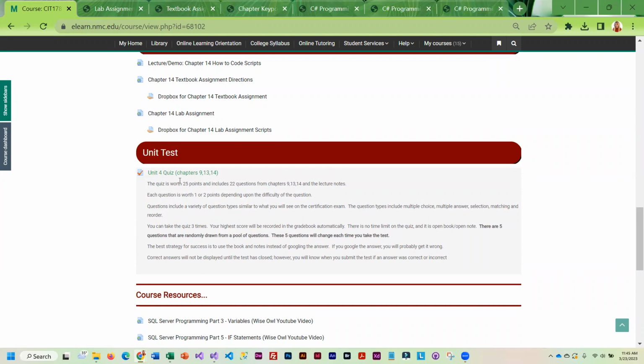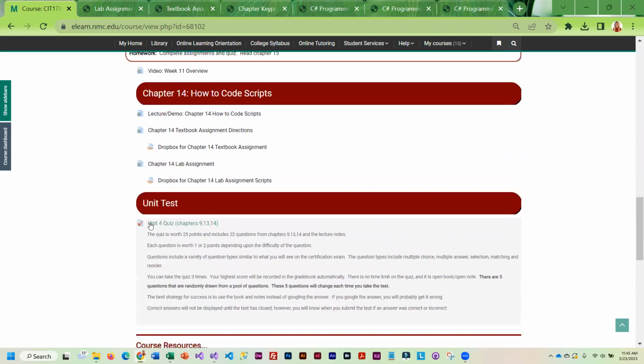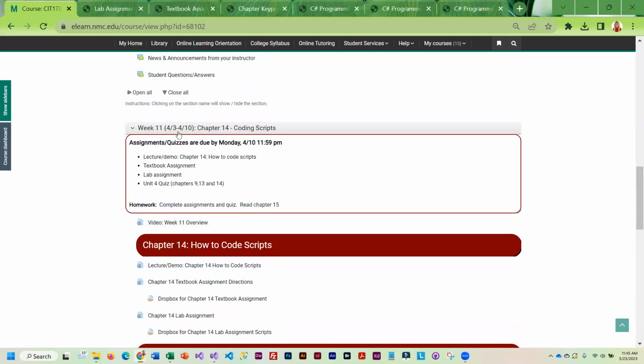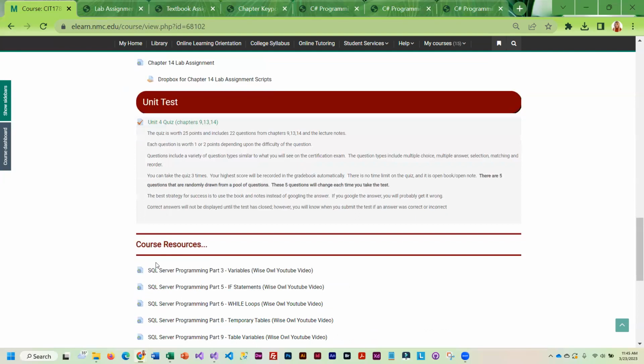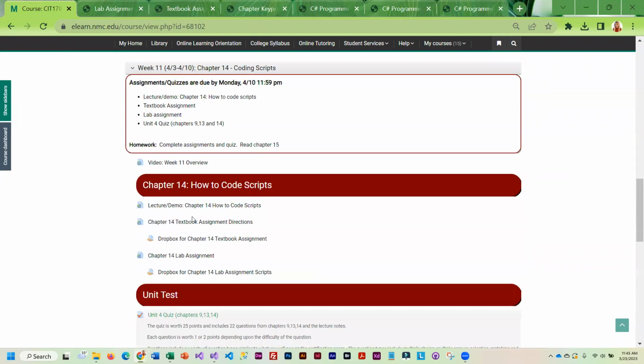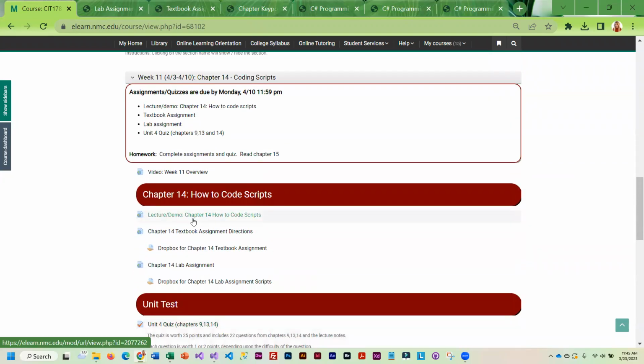Okay, and then you're going to want to make sure you take it before the quiz closes. Typically, I keep quizzes open a week after they are due. So the quiz should remain open through the 17th. Okay, that gives you plenty of time to get 3 times in, so you have the chance of getting the highest score possible. The correct answers are not going to be displayed until after the test closes. Okay, so you'll know if you got something right or wrong, but you're not going to see the right answer until it closes. So if you have any questions or if you run into problems this week, please let me know.